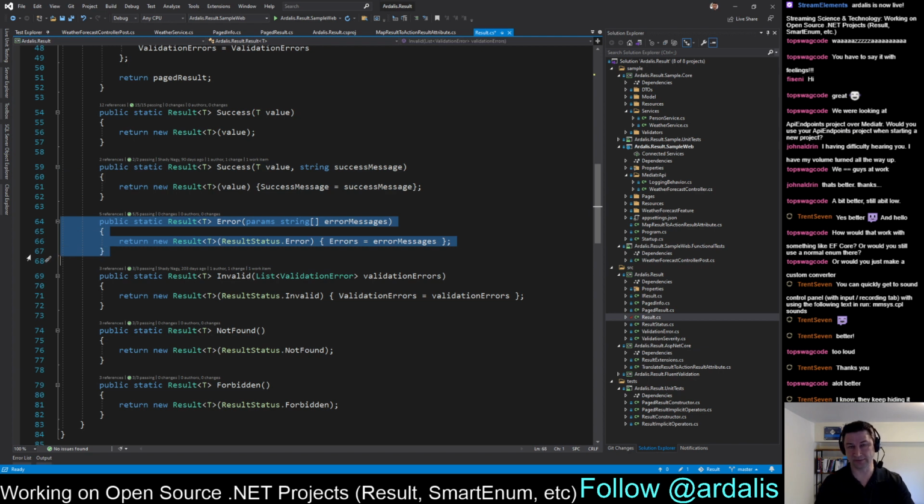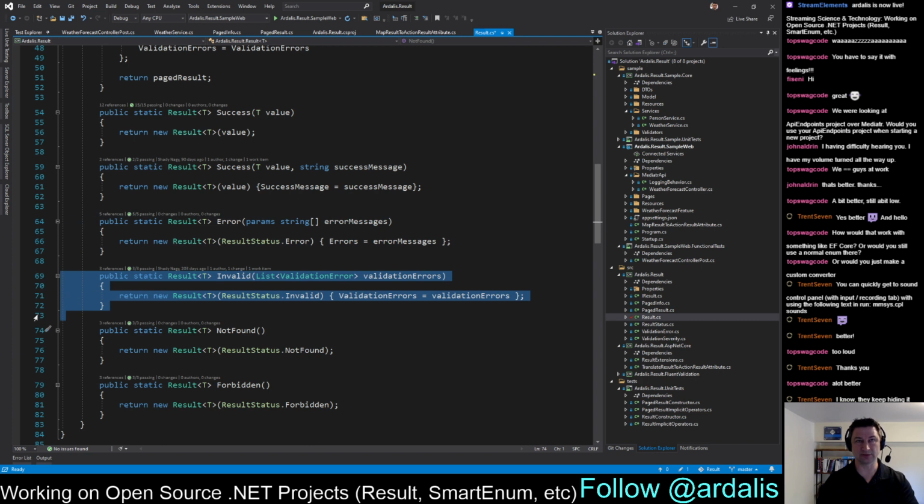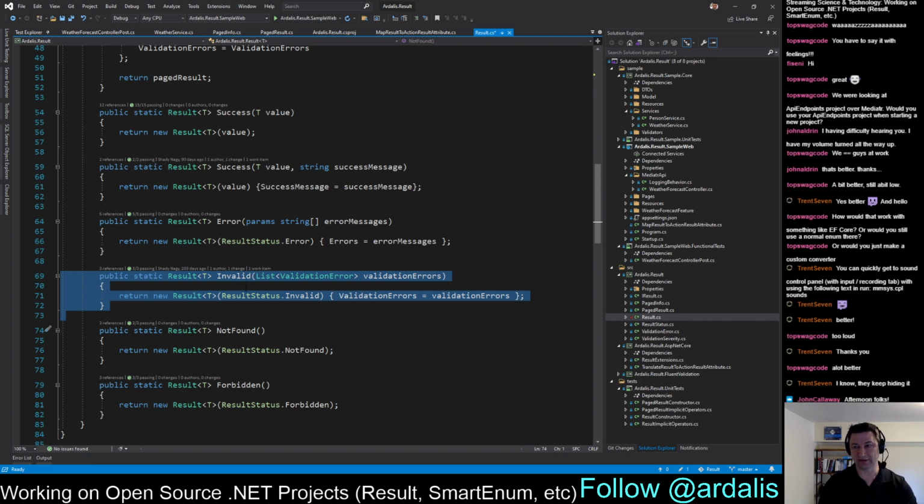Now, an error is different from just an invalid request. So if you've got validation errors, maybe you're doing fluent validation inside your domain model, separate from your model validation that's happening in the API layer, well, you could do that here and pass in whatever validation errors you created through your fluent validation, and then return result.invalid here.